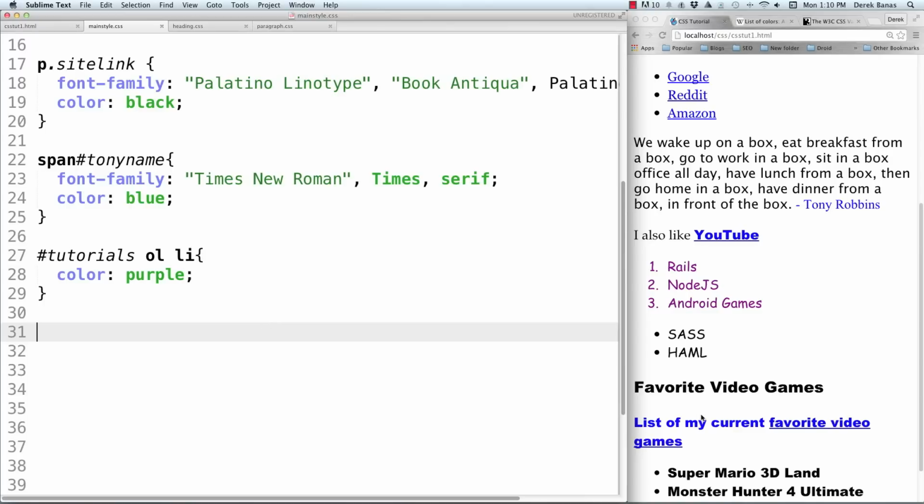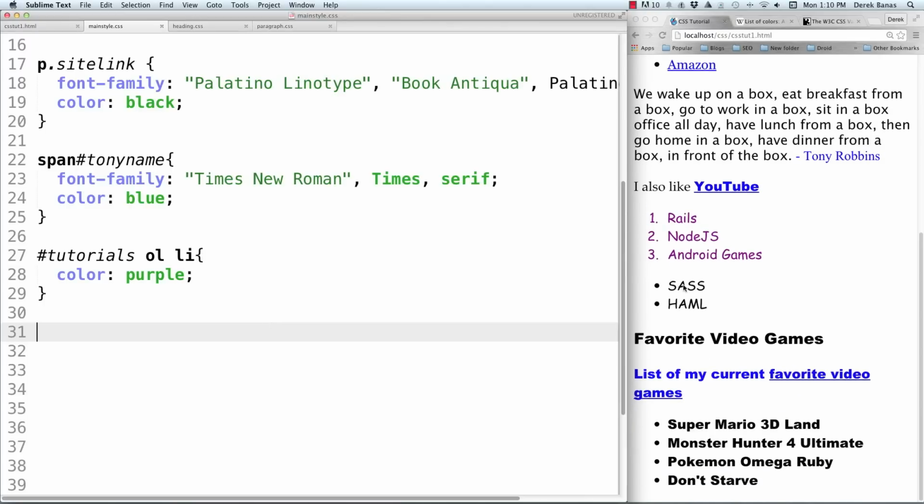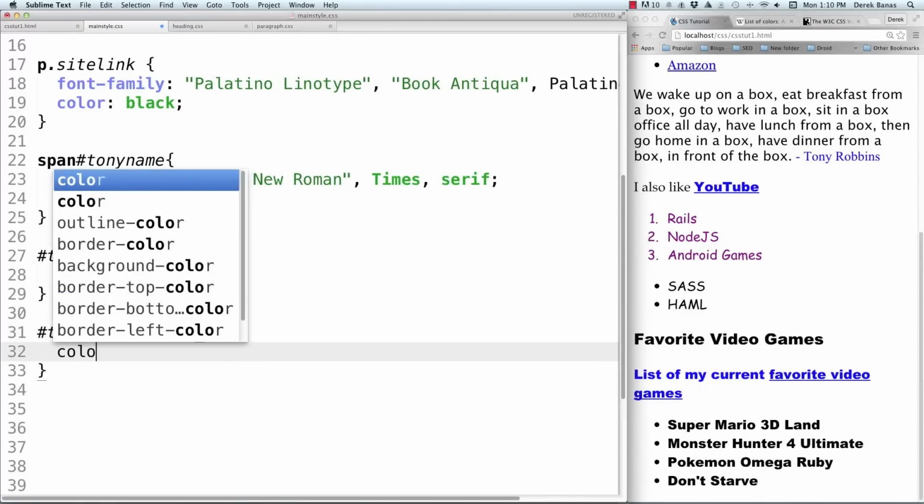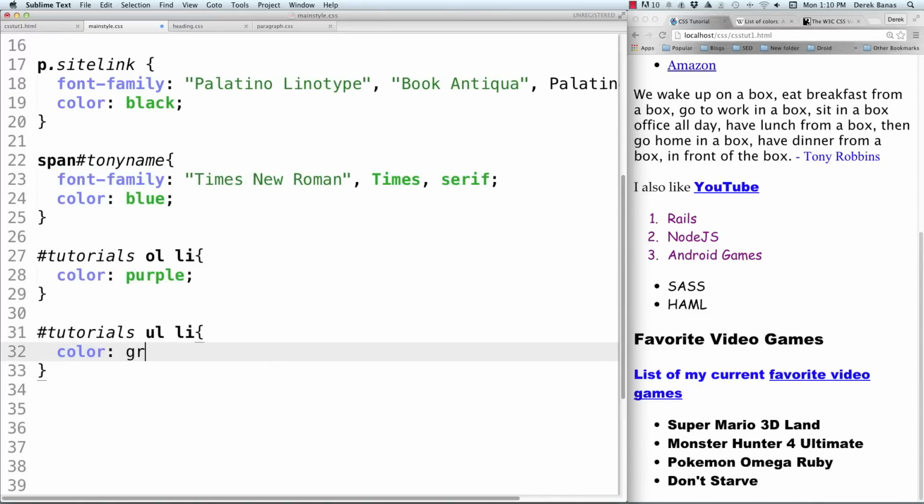I could also go in and target the unordered list, these guys right here, by doing likewise, tutorials, unordered list, list items, and let's give those the text color of green just to make those stand out a little bit different. And now they're green.